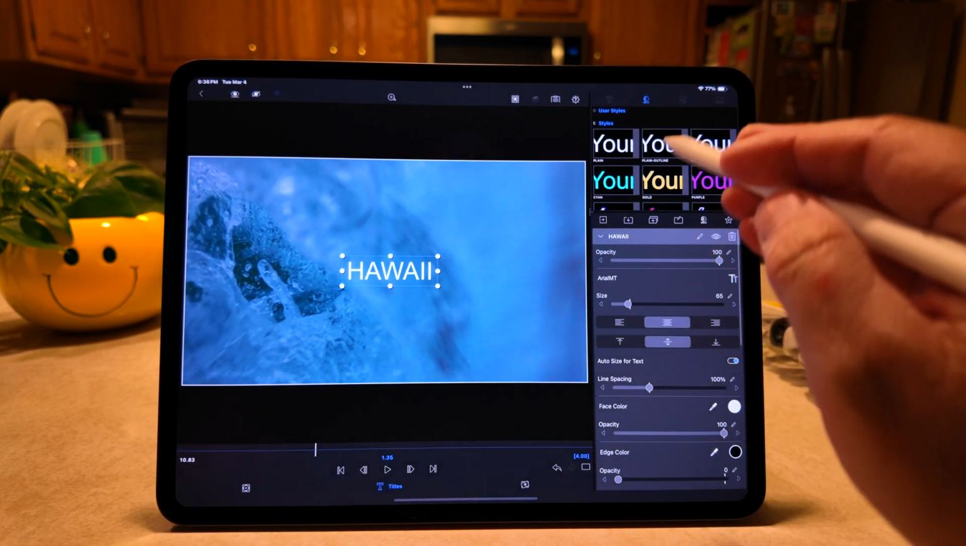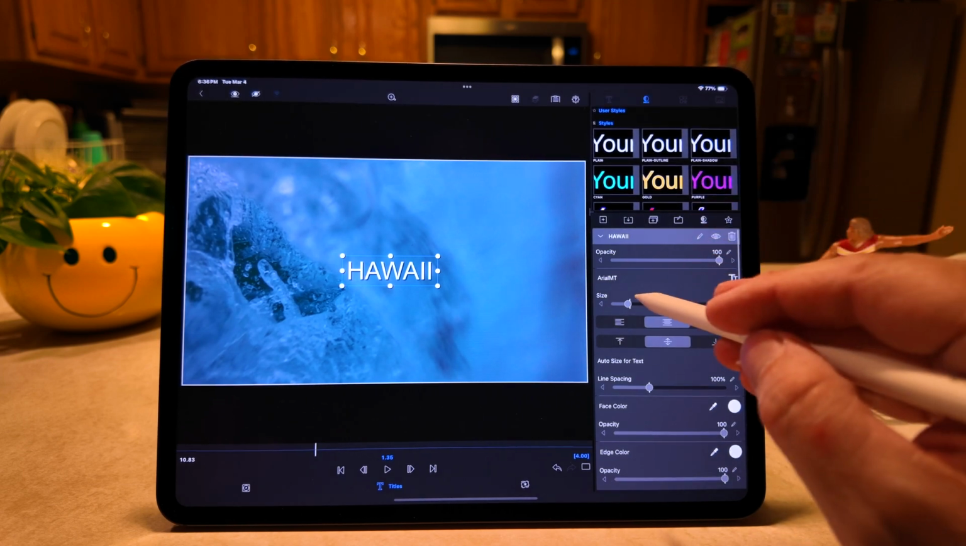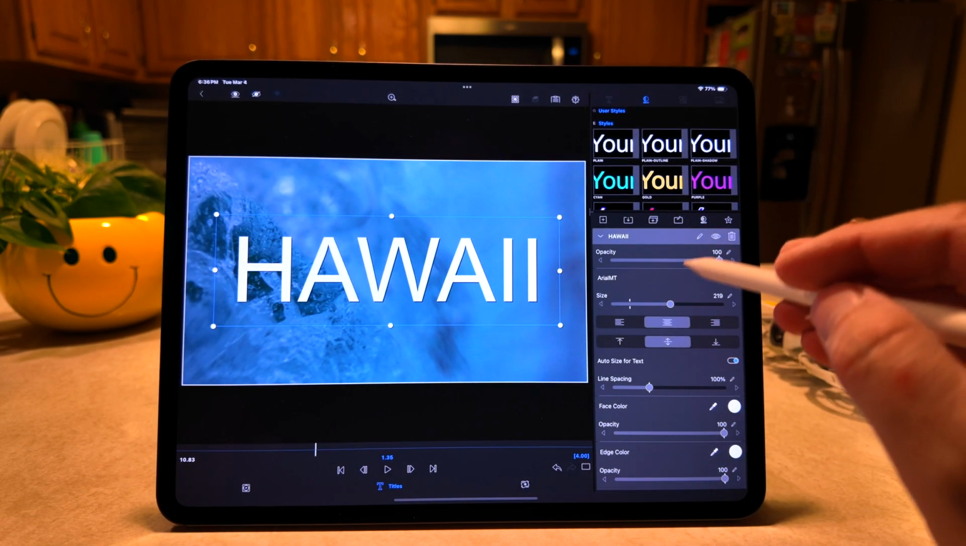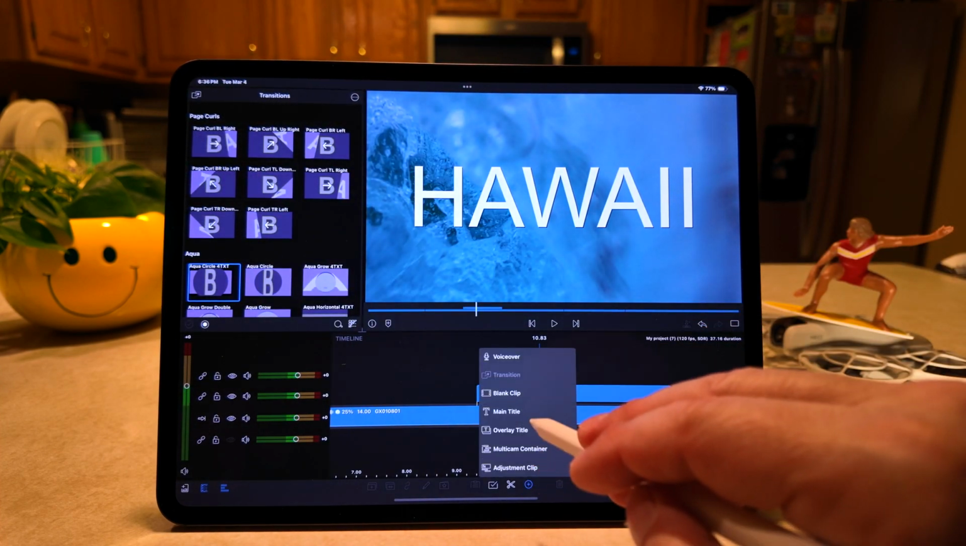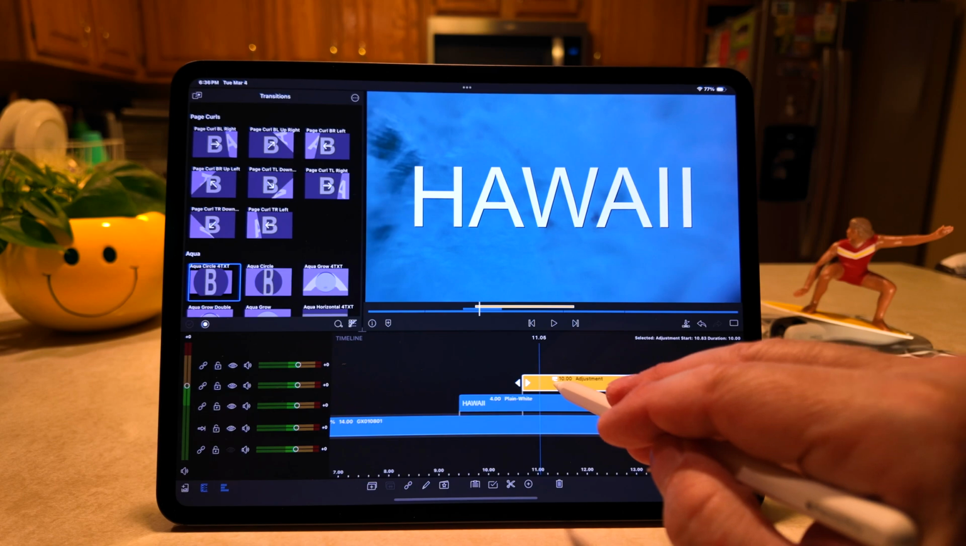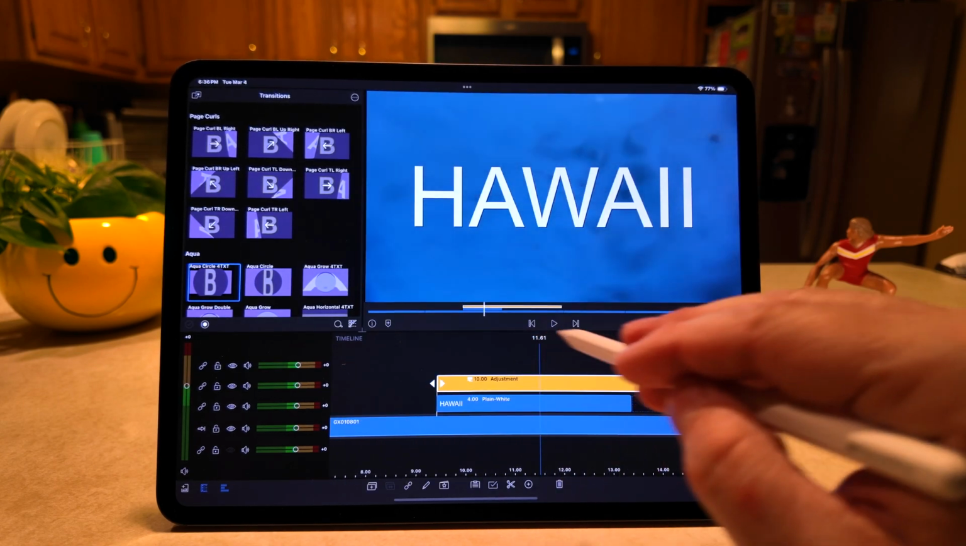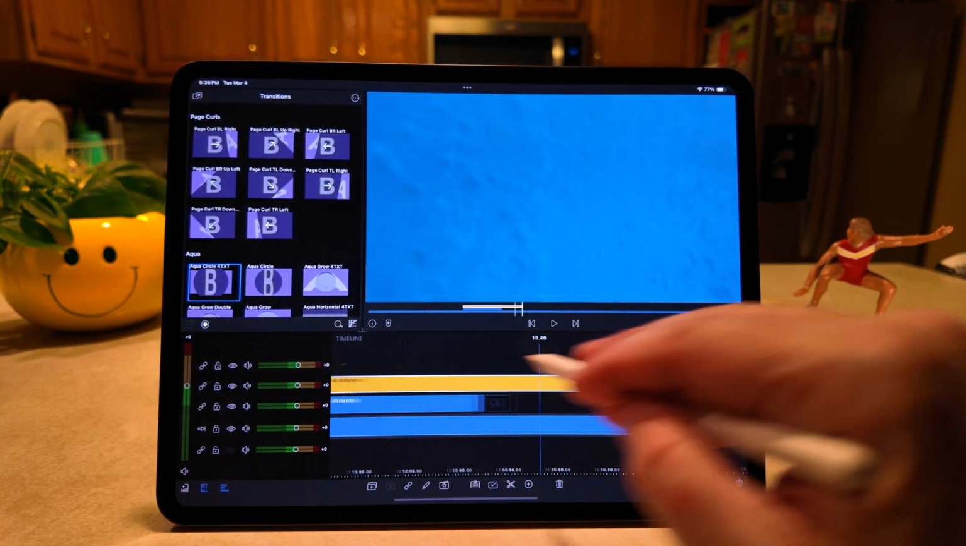There we go. We could maybe do the little plain shadow. We'll increase the size. And now what we can do is add an adjustment clip to this title. Boom. Here, let me shorten it.